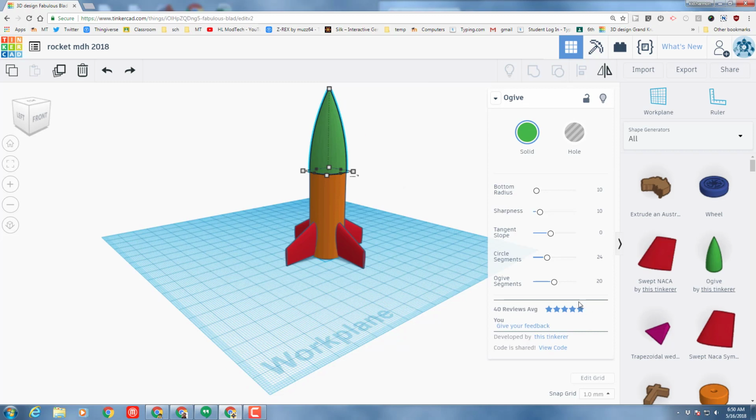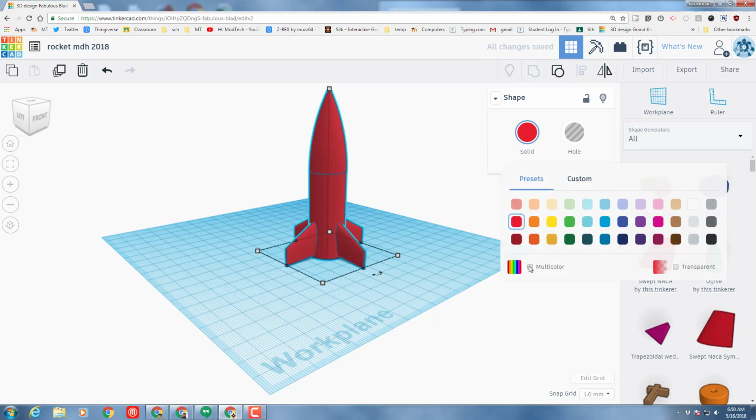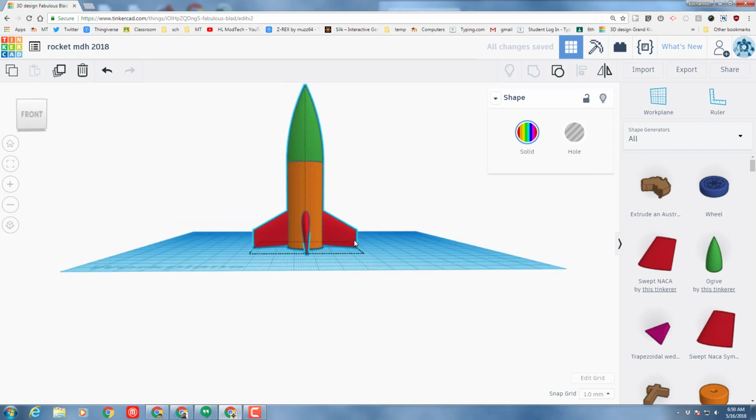You can now customize it as much as you want. If you fiddle with these parts, you can see that you can make them totally different as you build. Same thing with the fins. When you've got it all finished and you're happy with it, you can group it. Remember, it'll turn all one color, and then all you have to do is click multicolor to make it more awesome. Have fun. Thanks for watching.